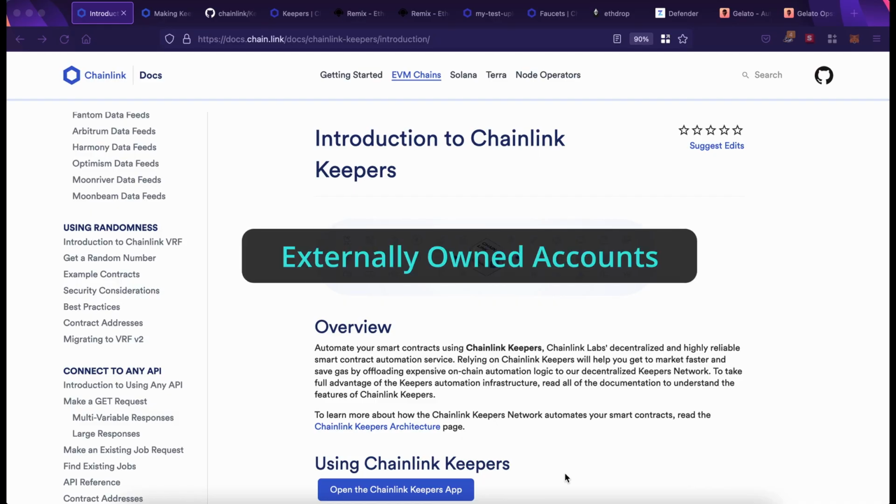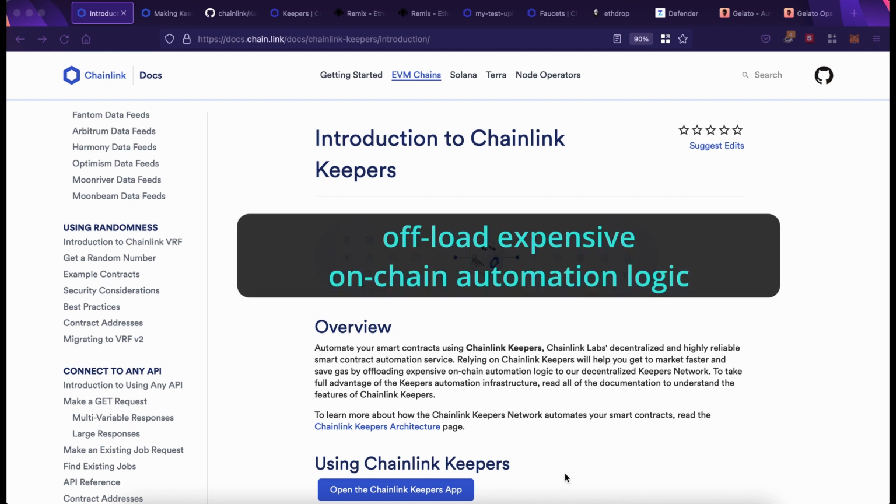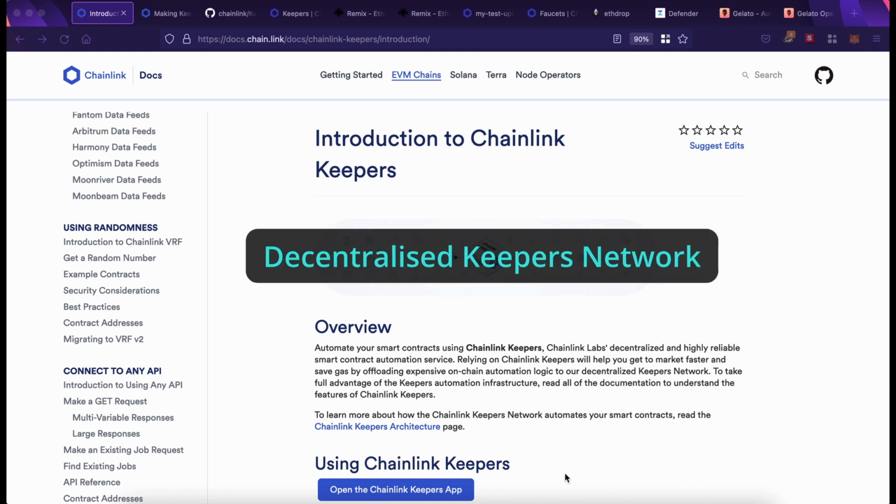Keepers are externally owned accounts that are incentivized to trigger the execution of smart contracts based on predefined conditions, which are generally based on time and events. They help you get to market faster and save gas by offloading expensive on-chain automation logic to its decentralized Keepers network. So let's have a look into it.